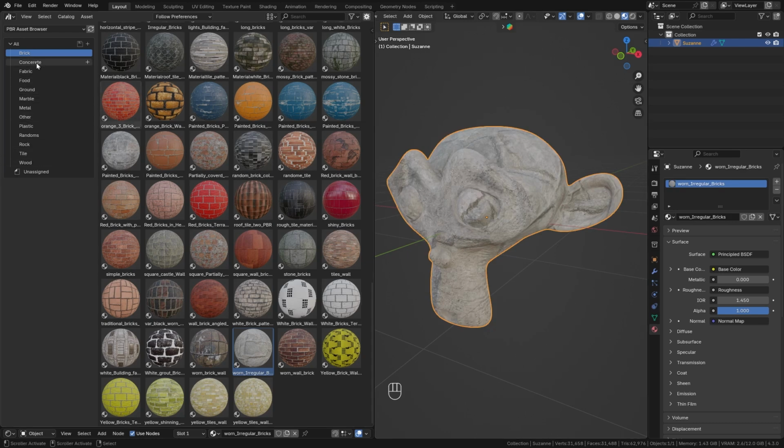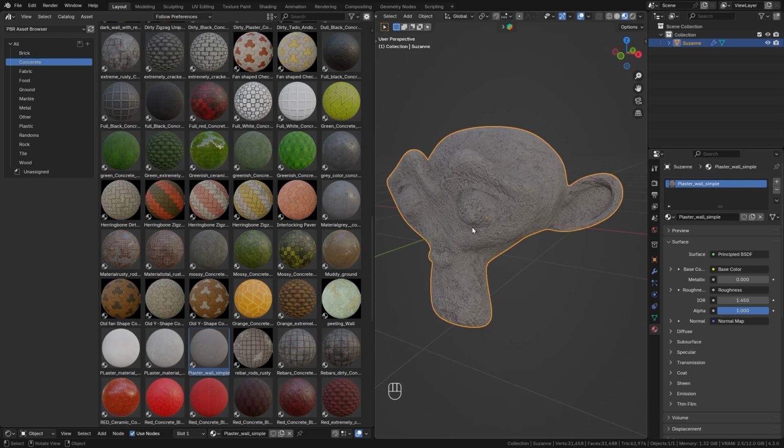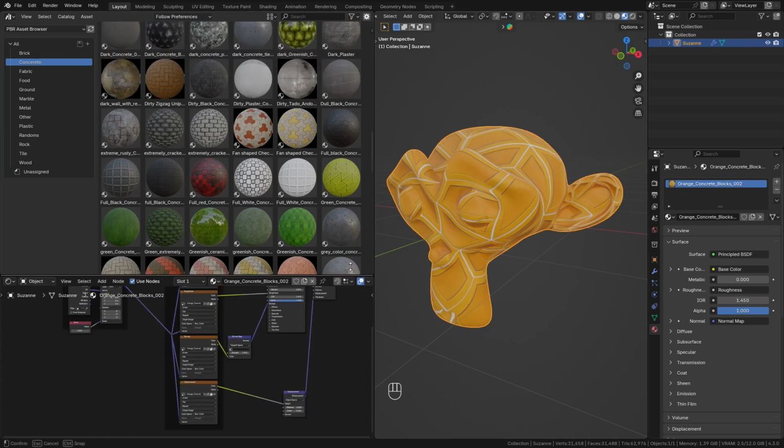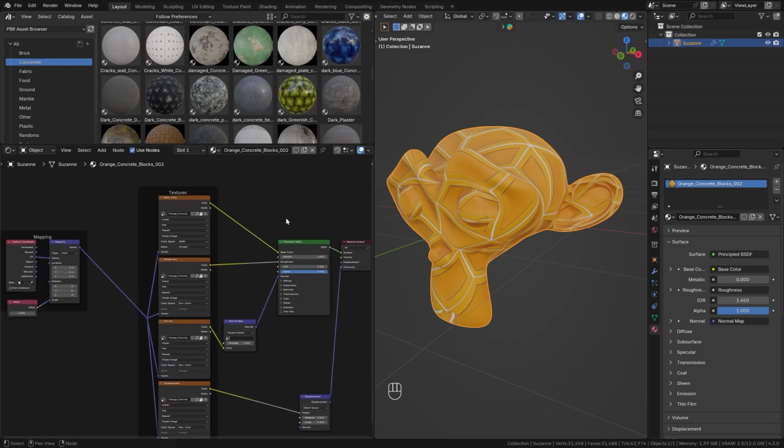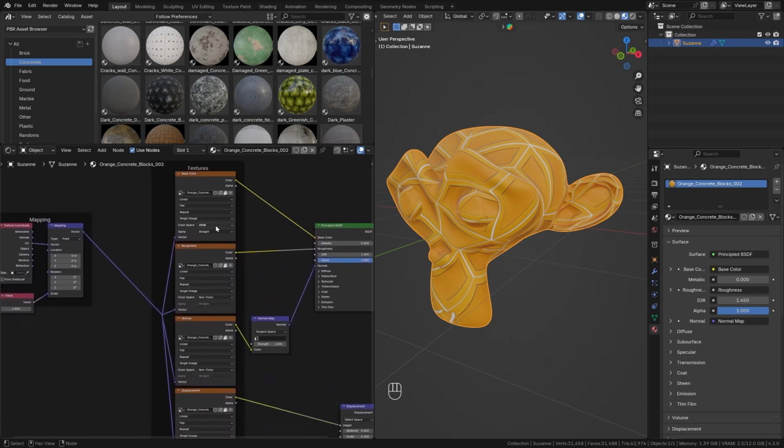So as you can see, you have different categories that you can choose from. So it is well organized. You can quickly drag and drop any materials onto your object, which will make it a lot faster. And afterwards, you can of course also open up the shader editor and add randomizations as I showed you in this tutorial today, or make any other adjustments that you might need to.